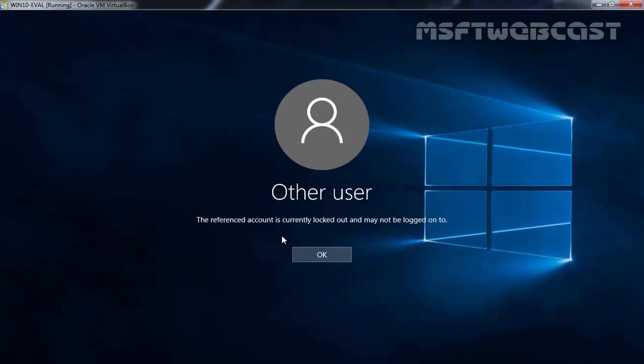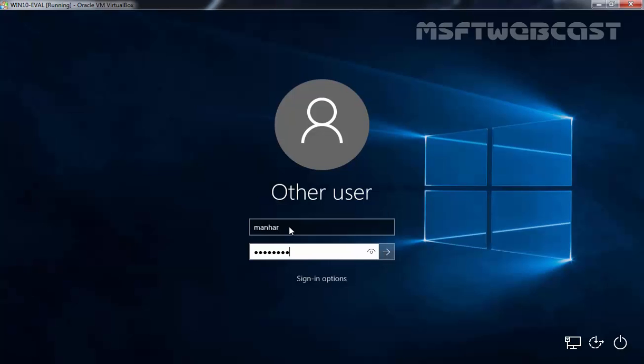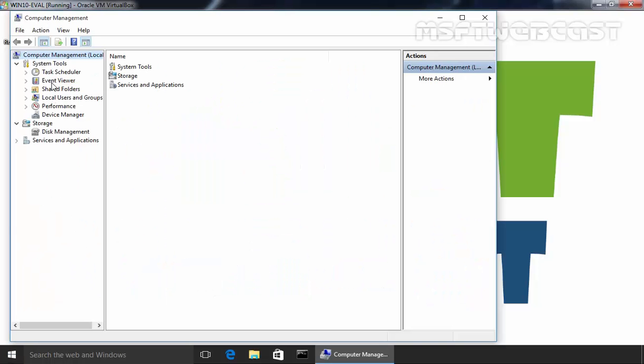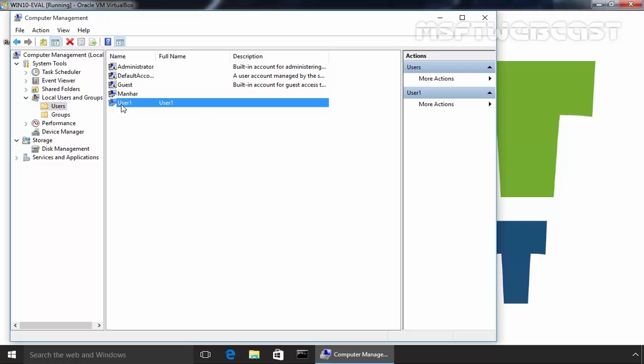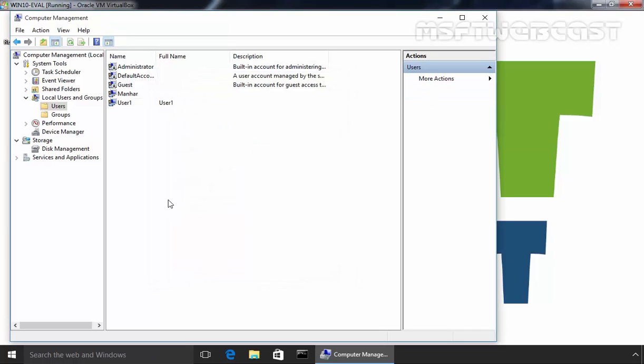As per our policy, after 30 minutes, this user account will be unlocked automatically, and thereafter this user is able to log on to our Windows 10 computer. Let's click on OK. Let's log in with our user Manhar and specify his password. Hit enter. Once you log into the Windows 10 computer, let's open computer management. On the computer management console, click on local users and groups. On users, right click on our user user1 and select properties. By removing this tick box, we can manually unlock our user user1. So let's remove the checkbox, click on apply, click on OK, and now our user is able to log on to our Windows 10 computer.